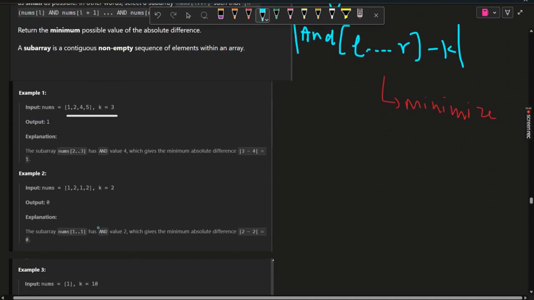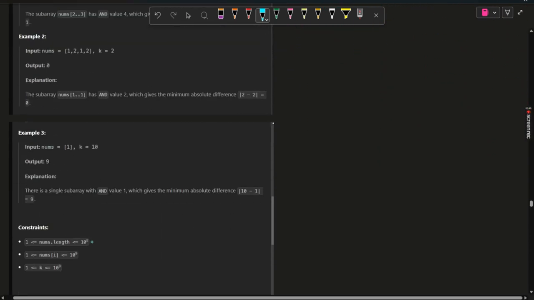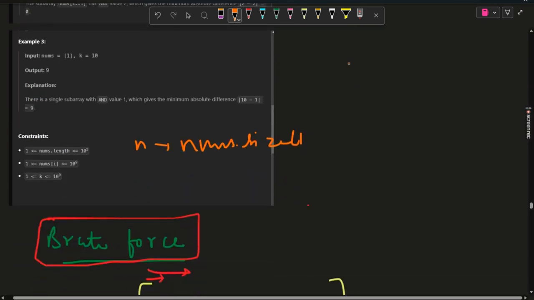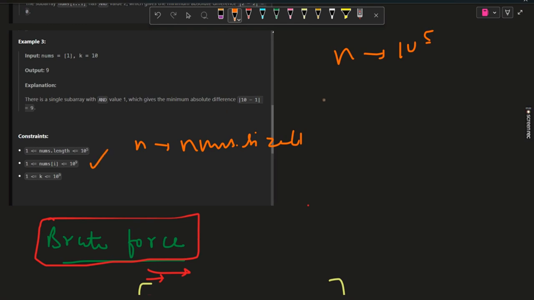So let's see what the constraints for this problem are. Let's say n is nums dot size of that given array. The constraint over n is up to 10 to the power 5, the values of this array are up to 10 to the power 9, and k is also up to 10 to the power 9.